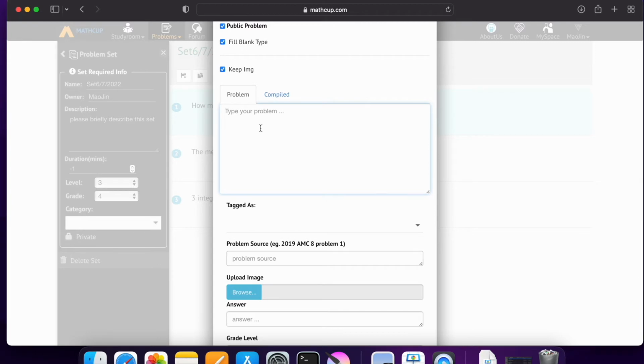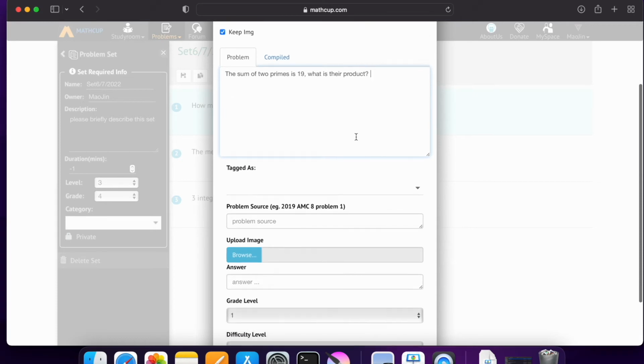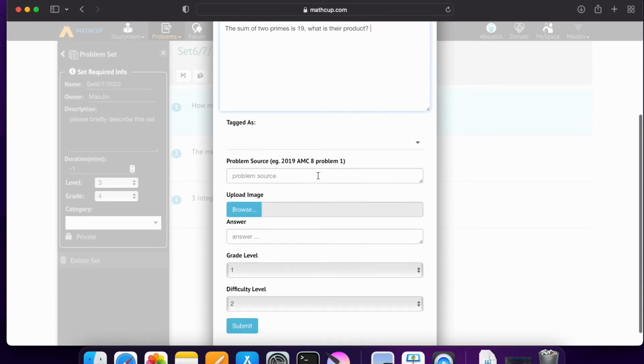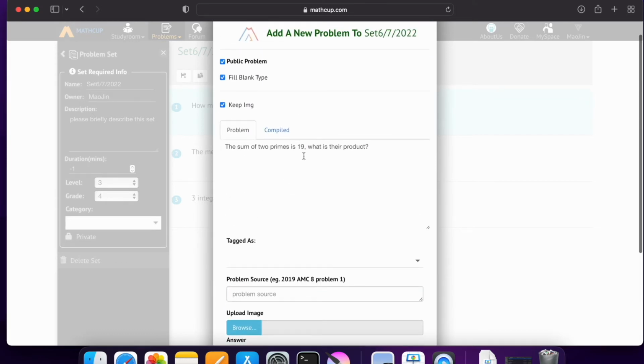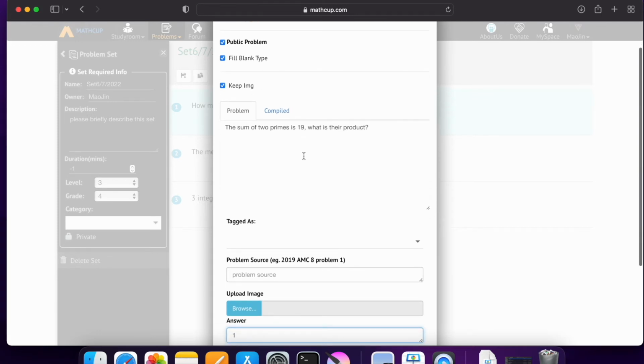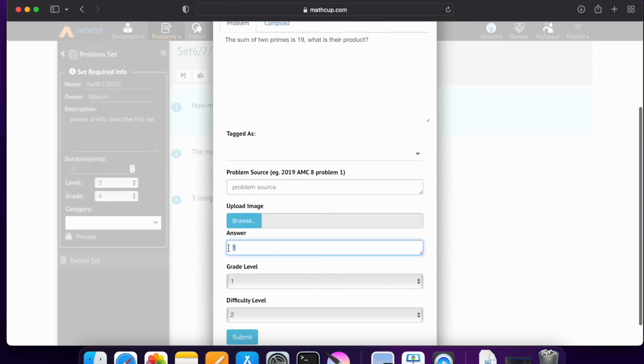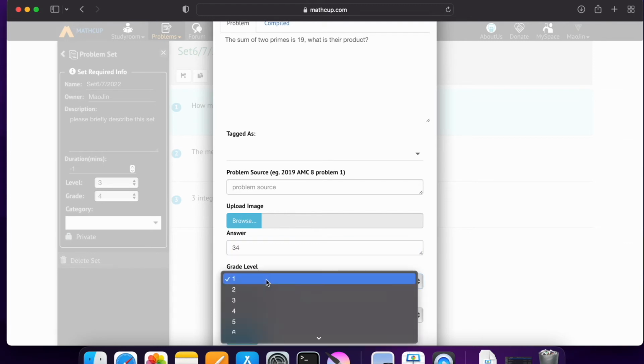And let's say we want to do this question: the sum of 2 primes is 19. What is their product? So this is the problem text. And then you need to put in a few things to create this problem. The answer, first of all, is B, because for this question the two primes will be 2 and 17, so the answer will be 34. And then you're going to set the grade level.